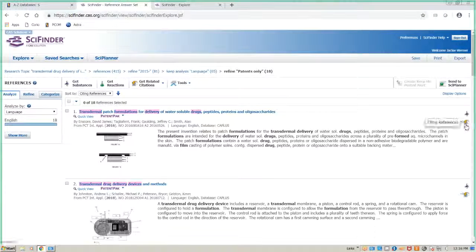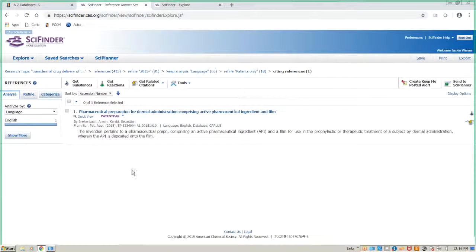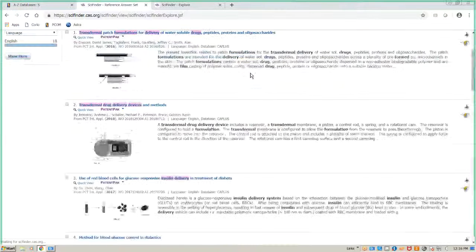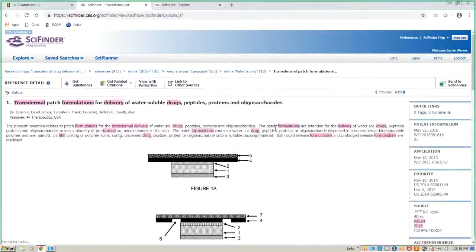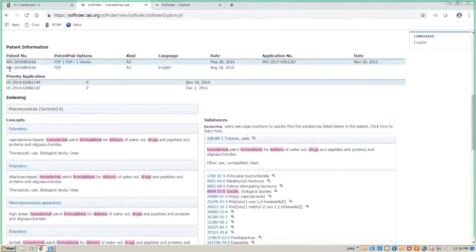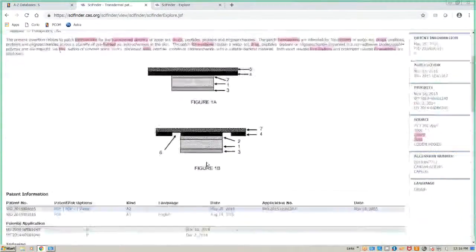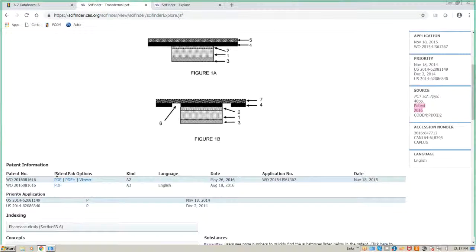So actually, let me click on this, and so here's what it looks like if you have cited references. This one is cited by another patent, and then you could just go through like same as any other search. So let's click on a patent here. It has the figures in here, has patent information. And so it says there are patent pack options. Unfortunately, this costs a lot of extra money, so you're going to ignore it.